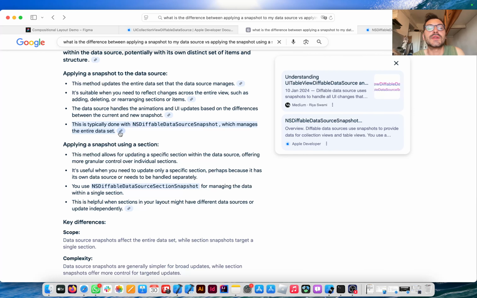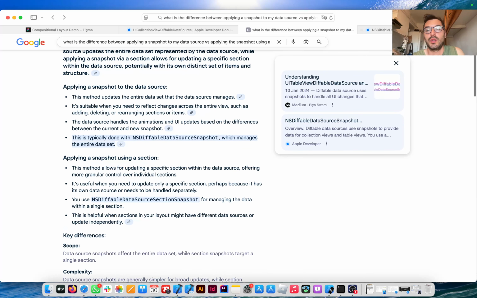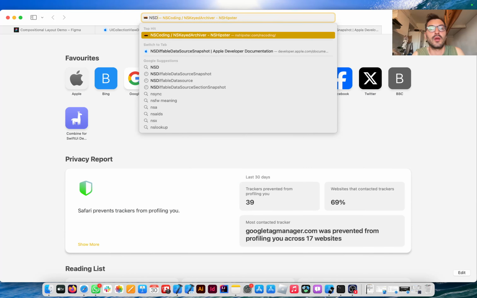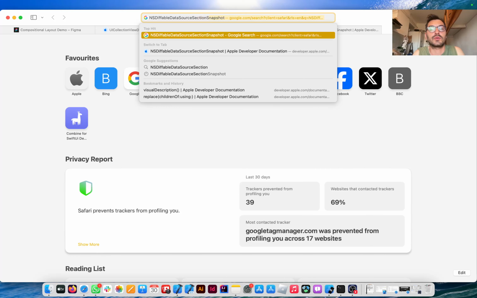So there is this distinction between NSDiffableDataSourceSnapshot, which we've read, and then there's an NSDiffableDataSourceSectionSnapshot, which is a different class. So we can look up NSDiffableDataSourceSection.